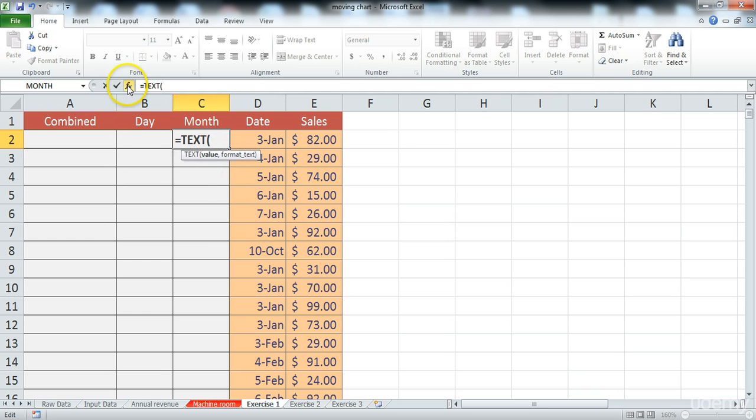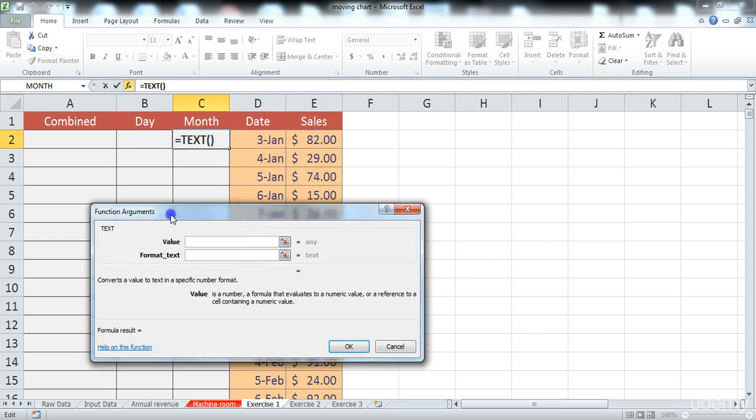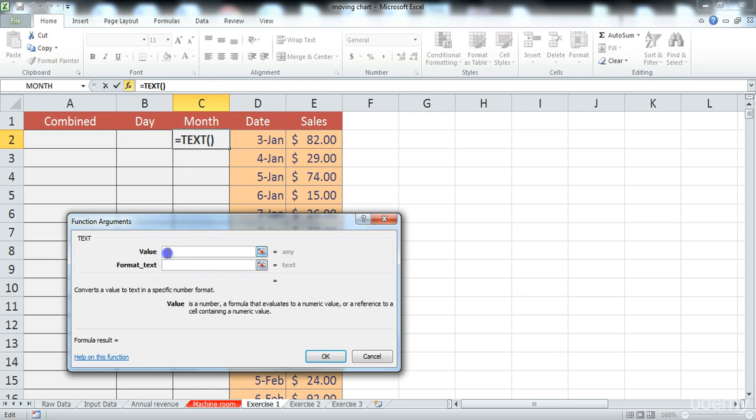You see here 2 things. I will click this to increase the zoom, so you can see here the explanation. It says here, give me the value. I want to know what value I need. And next, I want to know the format text. So how do we need to format it, and what do we need to extract out of it?